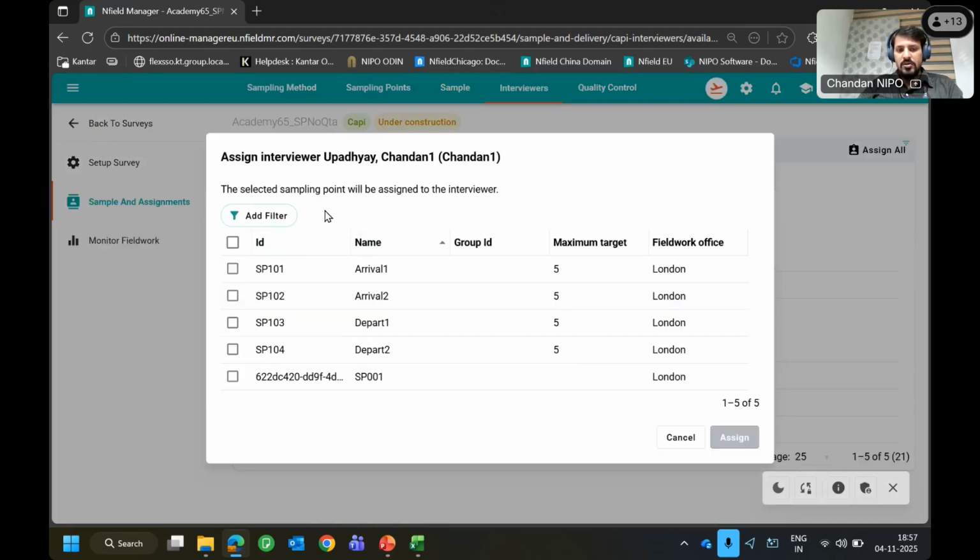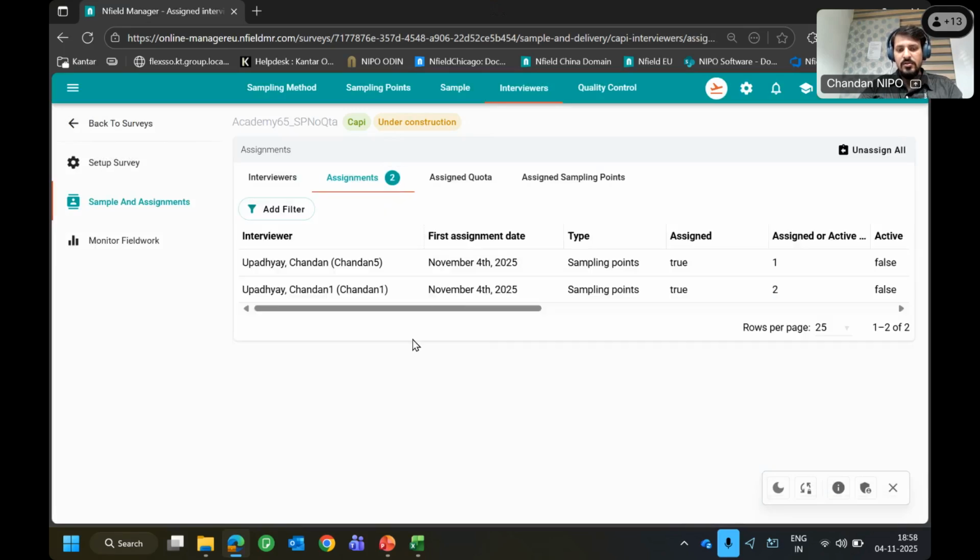Now, as we are not assigning it from sampling points, here it will give us the option to select the sampling points to be assigned to that particular interviewer. Okay. So suppose I'm assigning sampling points 2 and 3 to interviewer Chandan 1. Click assign. So there are two for Chandan 1, you can see the assigned or active. For Chandan 5, it is showing 1.